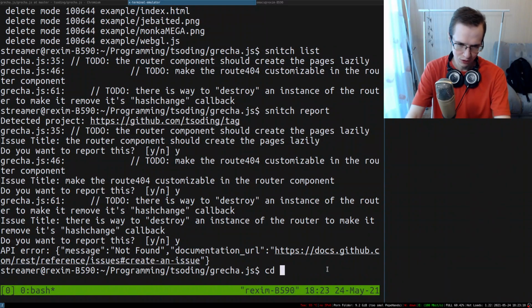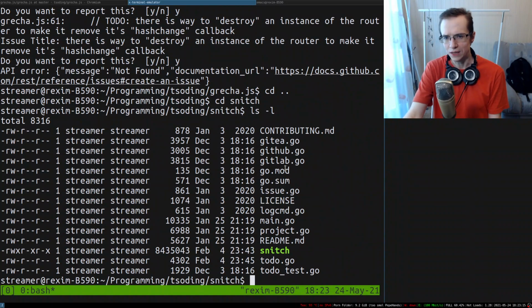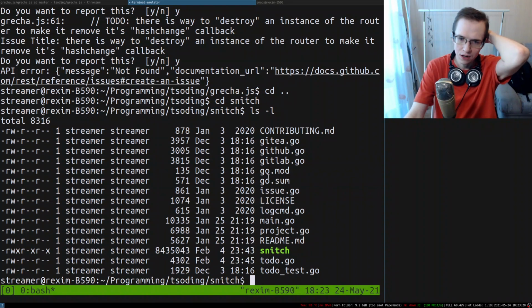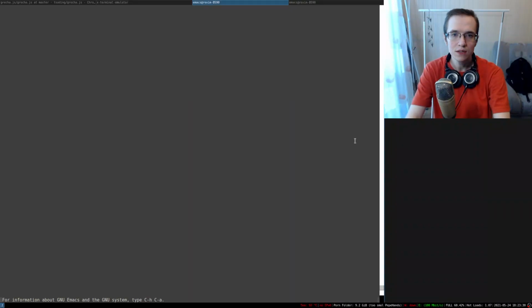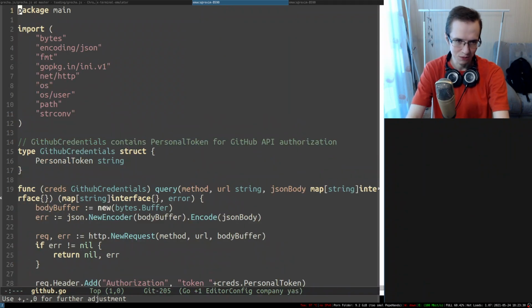Okay, so let's actually try to understand what is going on in here. So here are different supports for different backends. As you can see, we support Gitea, GitHub, GitLab. I don't see Bitbucket in here, so I suppose these are the 3 platforms we do support. Let's actually open github.go. Oh my god, so let's actually disable whitespace mode. And let's find create issue.